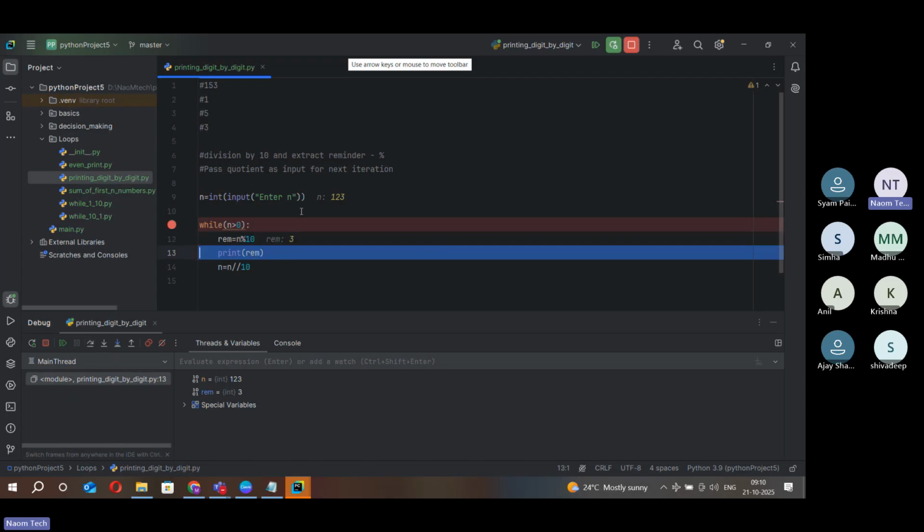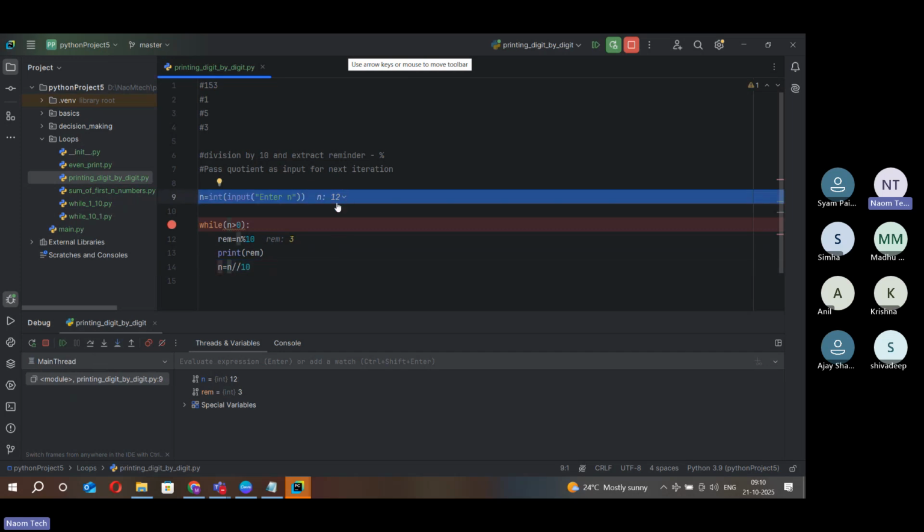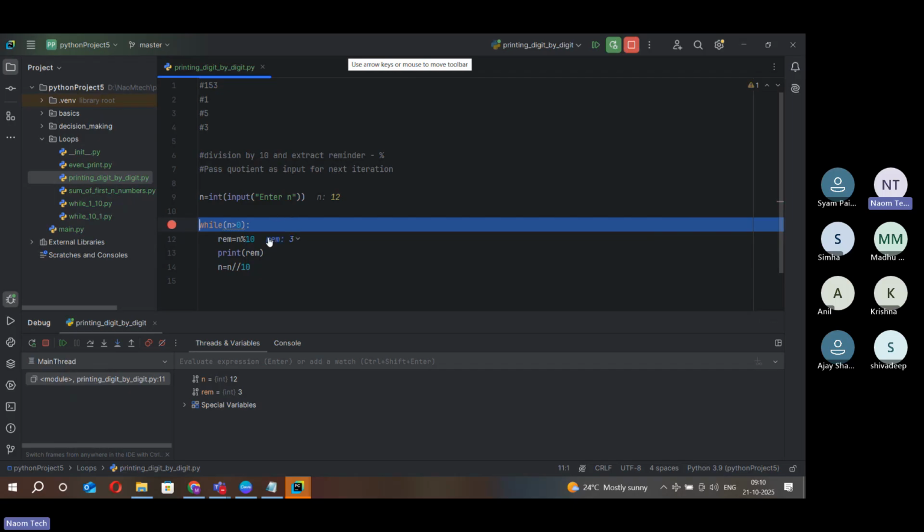Now it extracts 3. You can see that is assigned to remainder and that is printed. Now the quotient it takes is 12. You can see here 123 divided by 10, the quotient is 12 for integer division. So 12 is extracted and it is replaced into this n. Again it continues till when? Till n becomes 0. Why? Because every time you iterate, the value of n keeps updating, and the statement at line 14 acts as a step statement. You got it right, friends?